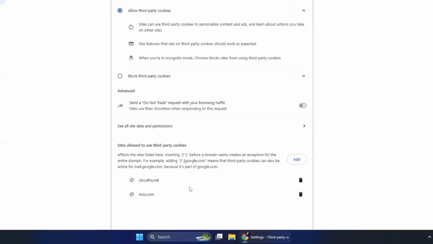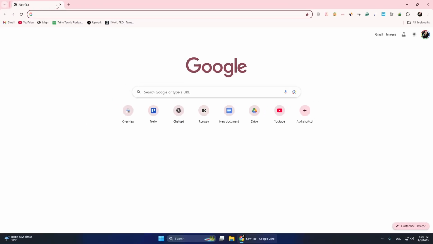When you finish, close the Settings tab. The changes are saved automatically. That is how you enable third-party cookies in Google Chrome for Cloudhq support.